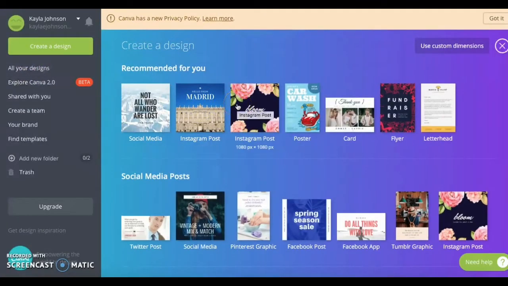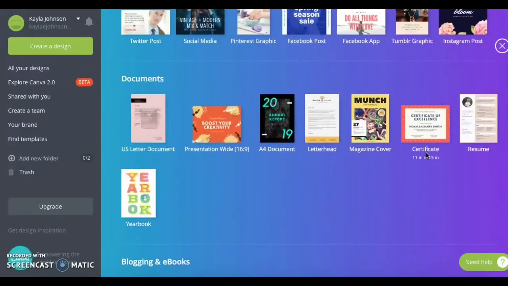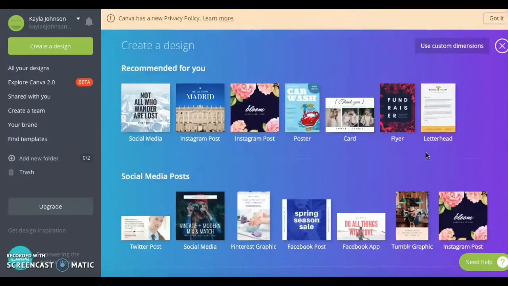You can do something you can share on social media or an Instagram post. You can create posters or cards or flyers. It could even be an invitation. So there are several documents that you can choose from. You can keep scrolling down. I tend to do social media because it's a good square. It's a nice size square that I can always use. Whether or not I'm going to share it on social media, I just tend to always click on social media.